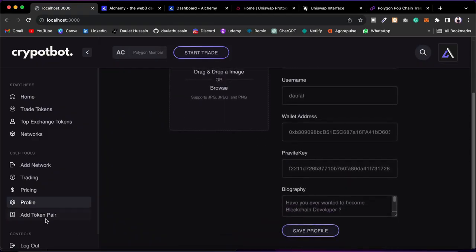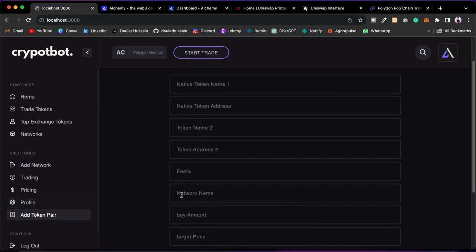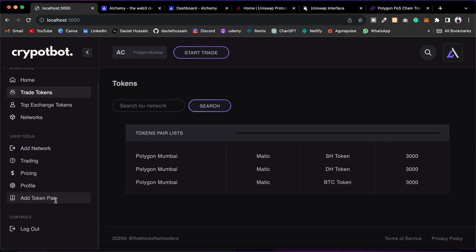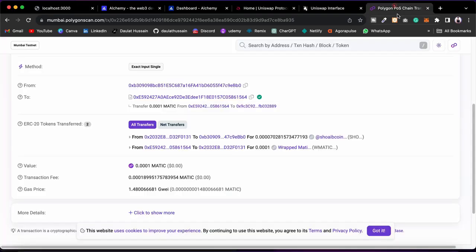Now come back to the add token. Click on this add token, and here you have to provide all of this information. So remember, we have all of these tokens here, the trade tokens with which we want to perform the swap, and that's how you have to click here and add here. You have to add the native token of the blockchain. So if you are using this particular crypto bot on Polygon or Ethereum or Solana or any network, you have to pick the native currency of the token. In the case of Polygon, we are selecting wrapped Matic.